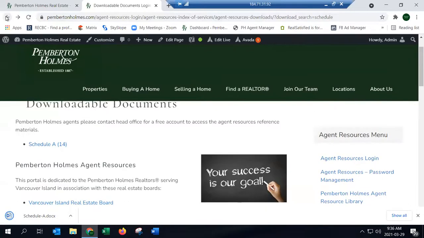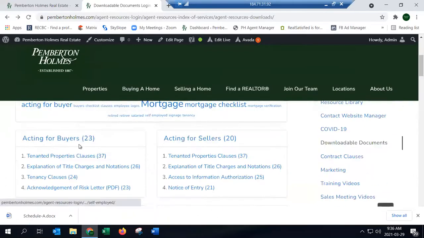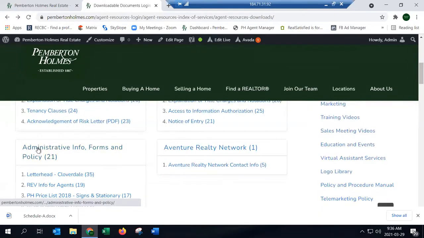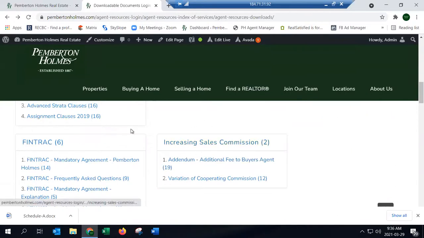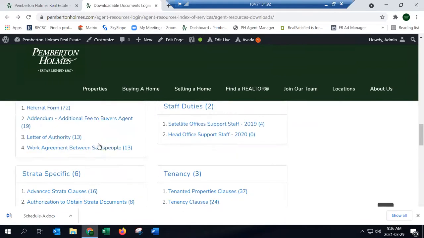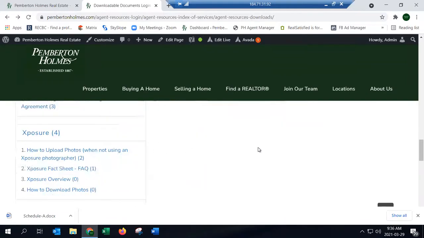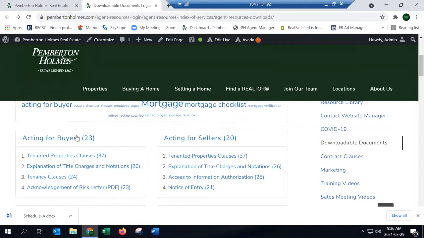All right, so I'm going to go back and show you another way to look for documents, which is by category. These are the categories here: acting for buyers, acting for sellers, administrative info and forms, the adventure network, clauses, and I don't know why this is just a random one, but it's also in another place. Downloadable documents are all downloadable. Then increasing sales commission, FinTrack, marketing, Mike's Q&A, open houses. There's a bunch of different ones, see, strata specific. If you keep scrolling down, you can see all the different categories. Now let's just click on one so I can show you.